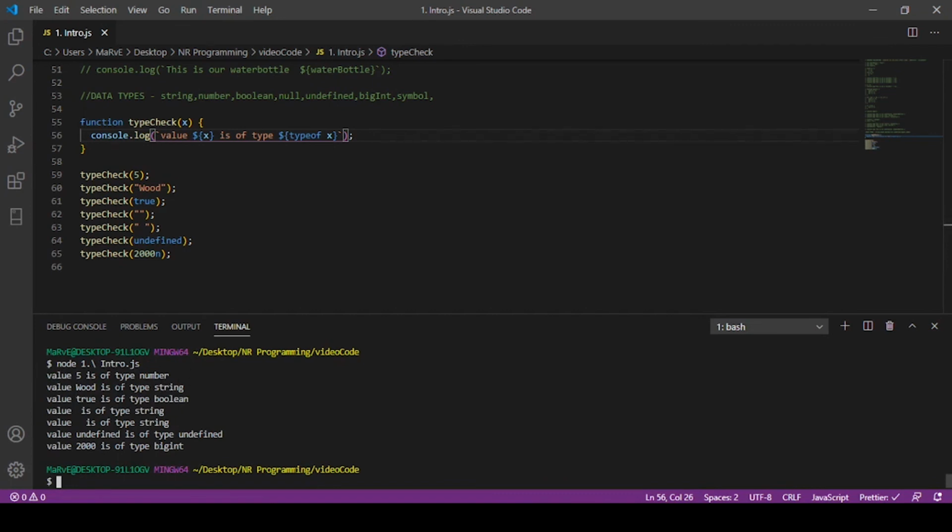All right, cool. Value 5 is of type number. Value wood is of type string. Value true is of type boolean. Value empty is of type string, and that's when we had the string with nothing in there. String with just a space is of type string. Value undefined is of type undefined. 2000 is of type big int.